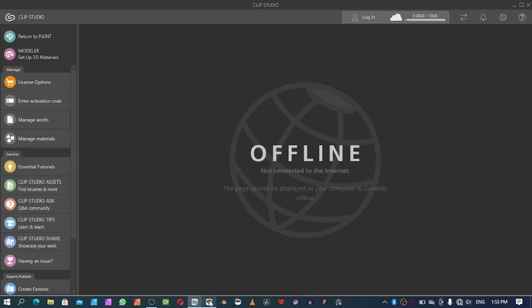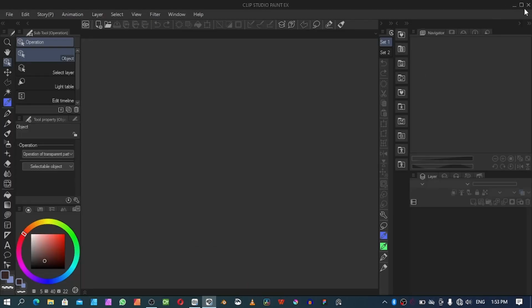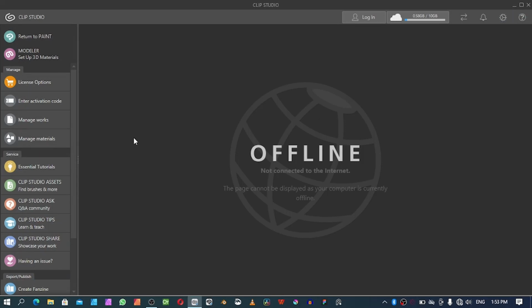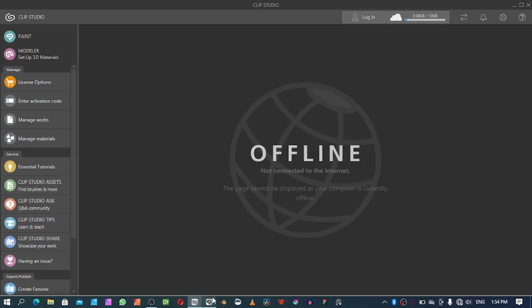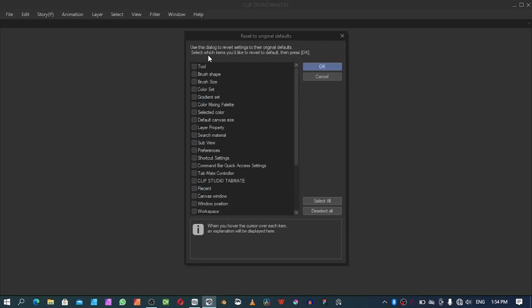Now for us to be able to do the resetting, we have to close this. Now I'm using the Windows version. So if you want to reset it, before you click on this, make sure you put your hand on Shift and Alt. Shift and Alt. Press it down, then while you're pressing it down, you click on Paint. Then you release your hands. And it starts to boot Clip Studio. Now it's going to pop out some options. Yeah, this is it.